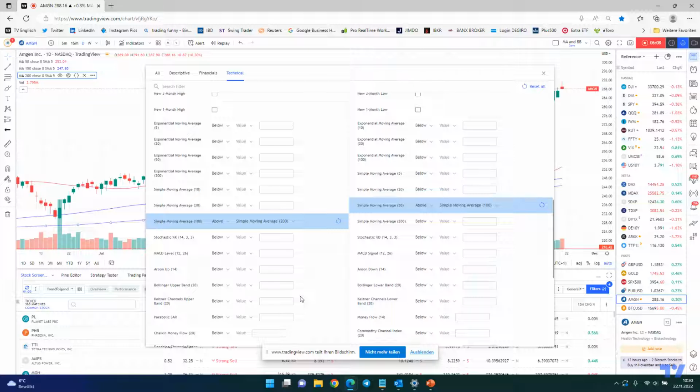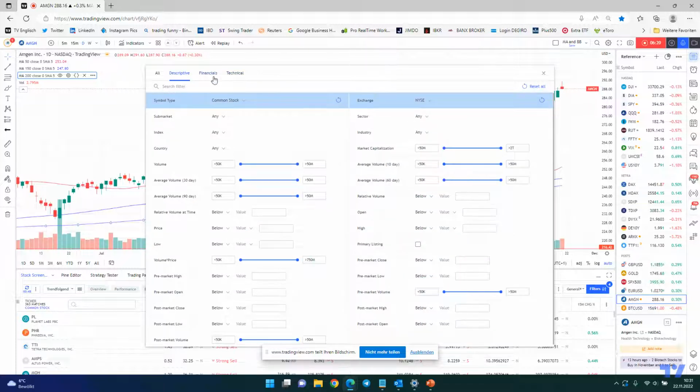200. So we have that. Now if you remember in the trend template, the price needs to be above the 50-day moving average. Let's go to the descriptive category here, the price. Let's pick that price above the moving average 50. So we have that covered.